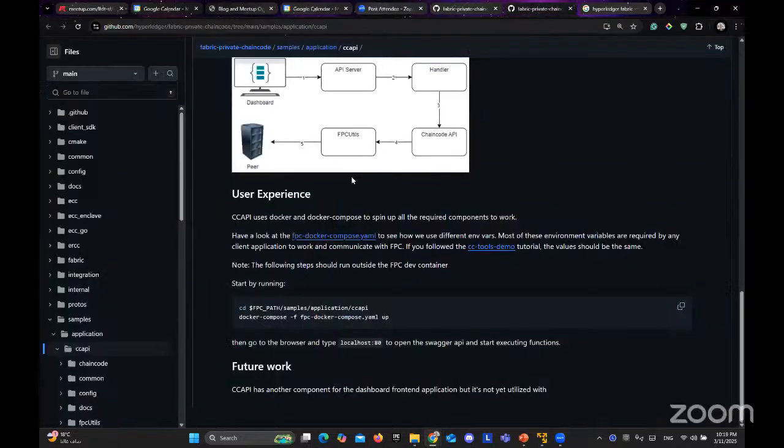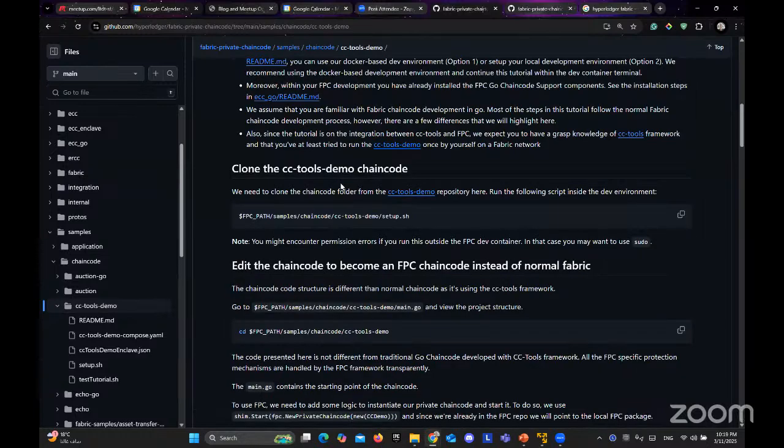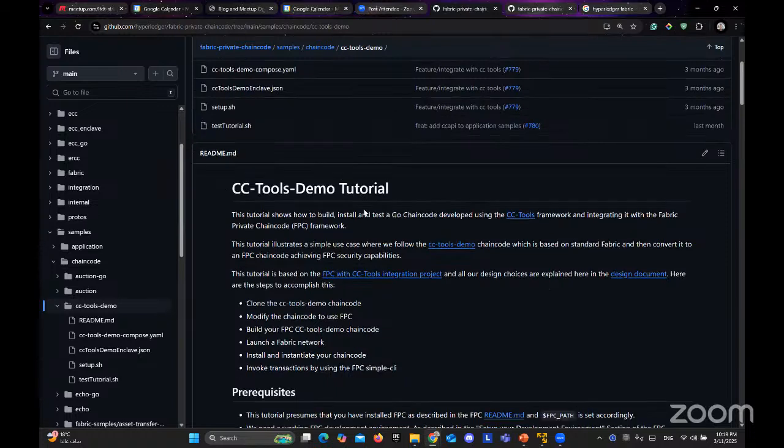Okay, so this is one of the deliveries on our side that we are using a pre-made tutorial provided by CC Tools, which is at CC Tools demo. This tutorial is providing a chain code written in CC Tools framework, and then we will start by converting it to be FPC friendly, or to benefit from the security features on FPC side.